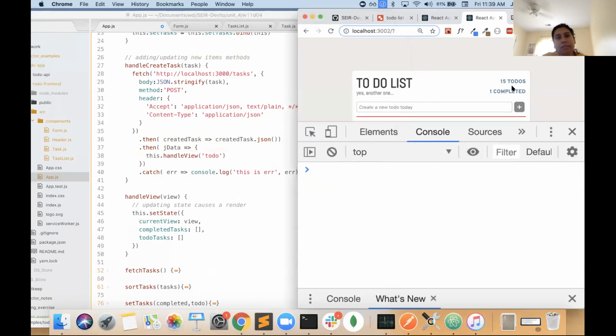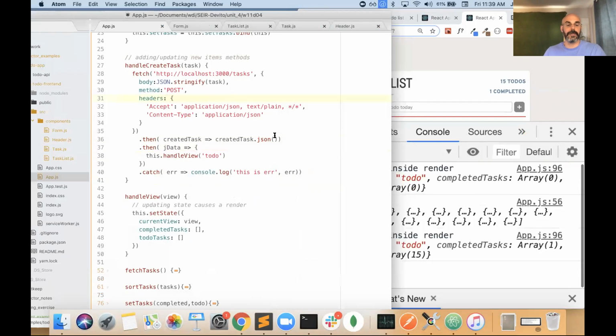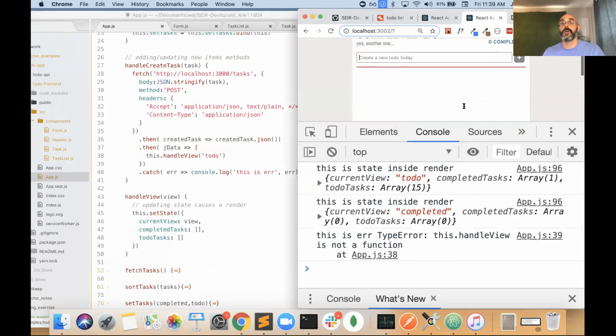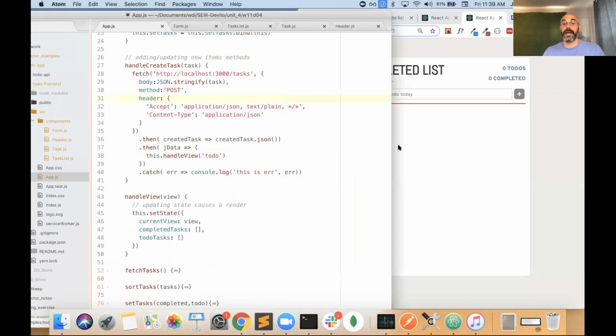Or maybe on line 31, you have header while the notes have headers. I don't know. Oh, that's right. Yeah, so I got headers. Maybe that's it. Let's take a look. Completed. Test. Oh, that was it. Thank you. Thanks, Pooja. I'm just going to make sure. I'm going to test it out again.